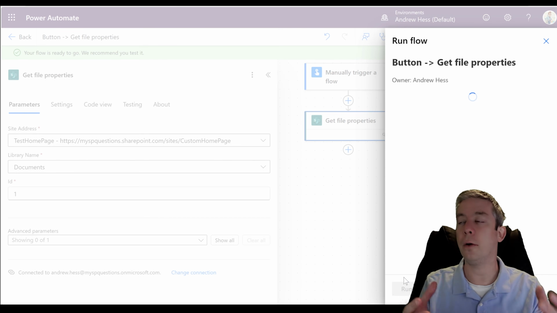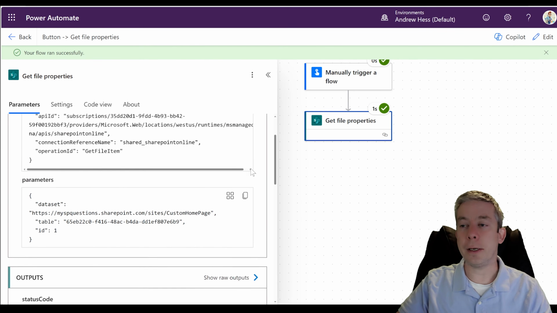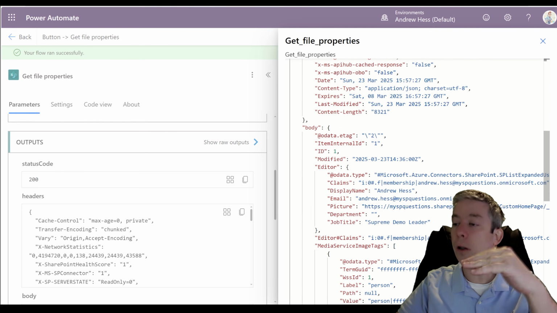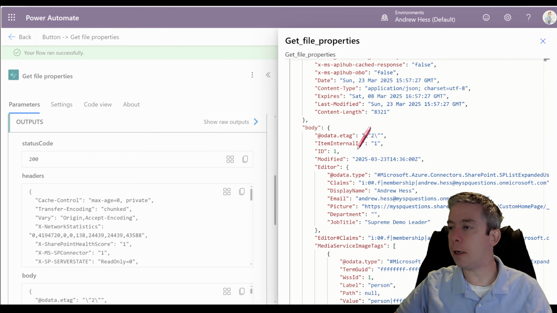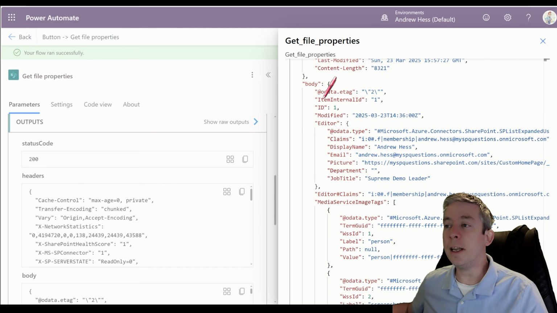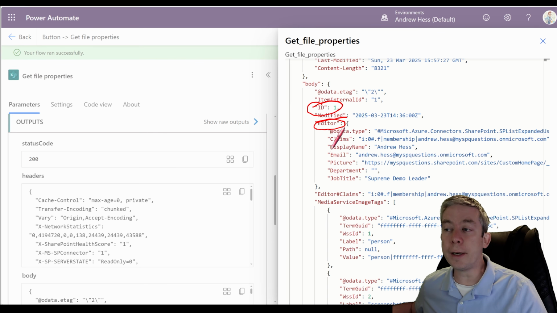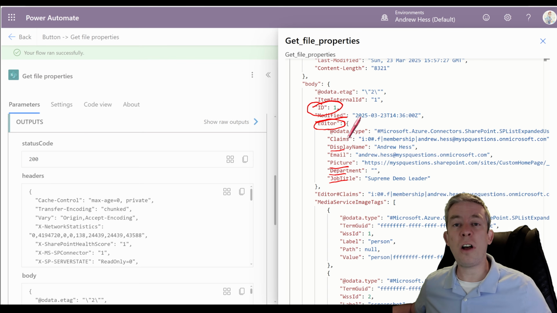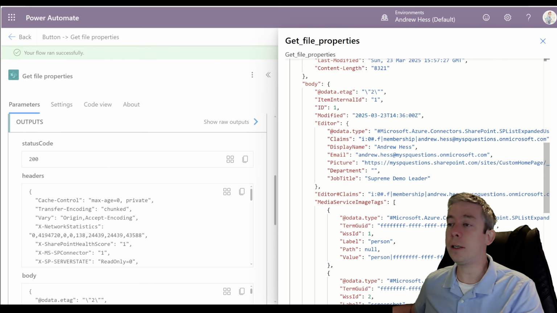Let's run the flow. Now, when we get file properties and we come down here and we do show raw outputs, a status code of 200 is successful. Click show raw outputs, and then all the way down here where we get our body. Now, what's important is we have the ID right here. That's very important. We have modified. That's very important. And then we can see editor. We can see who edited the file. And then we can see my display name, my job title, department, my image. We have my email in there, the claims, all this great data.